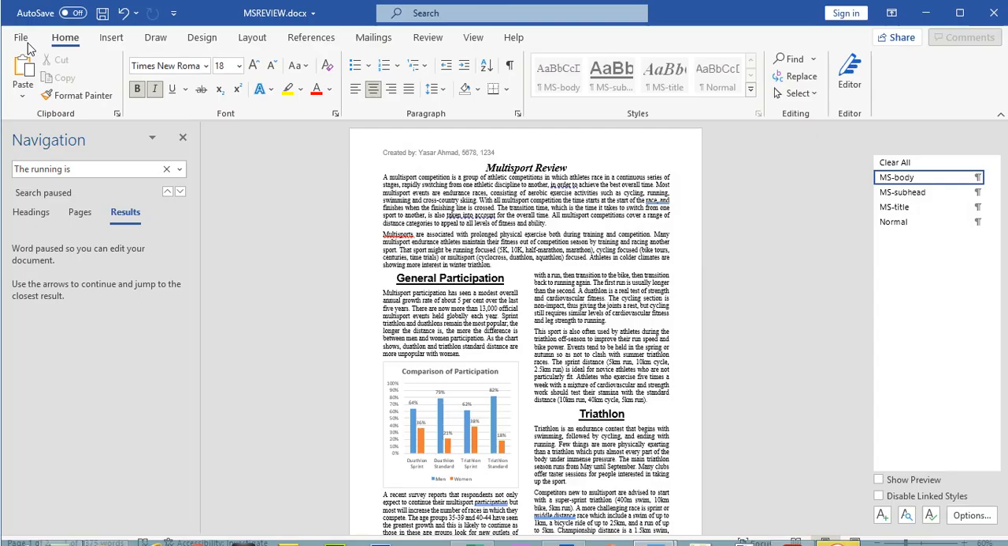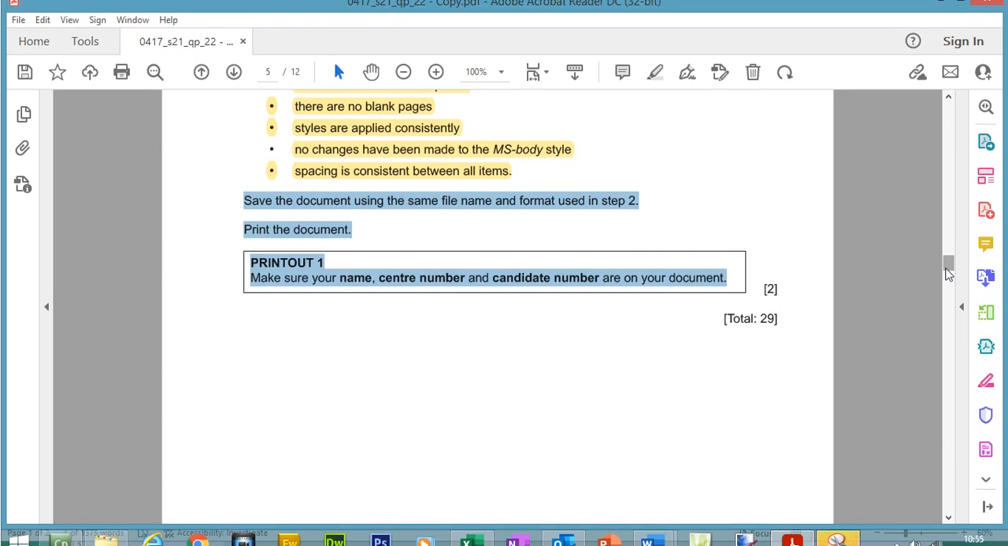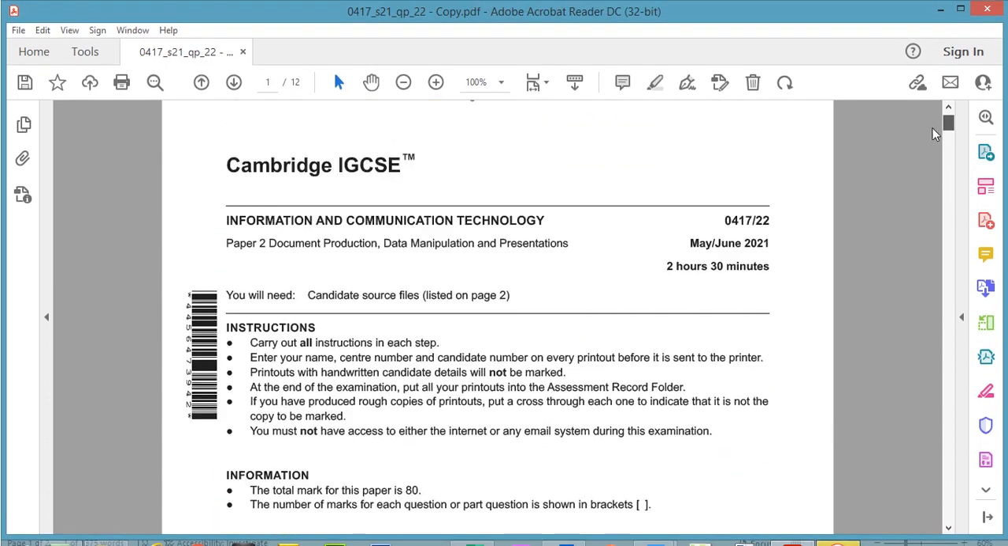Right, we've come to the end of the word section for this paper here. So we are doing the May-June 2021 paper, variant 22. I hope this section was straightforward.